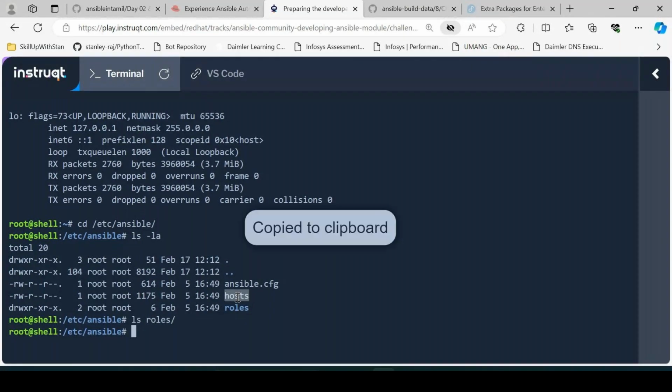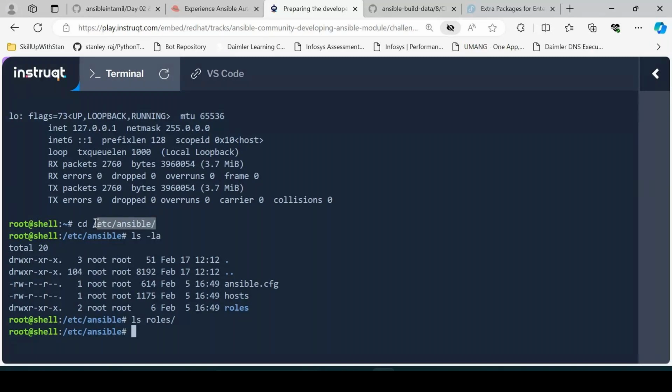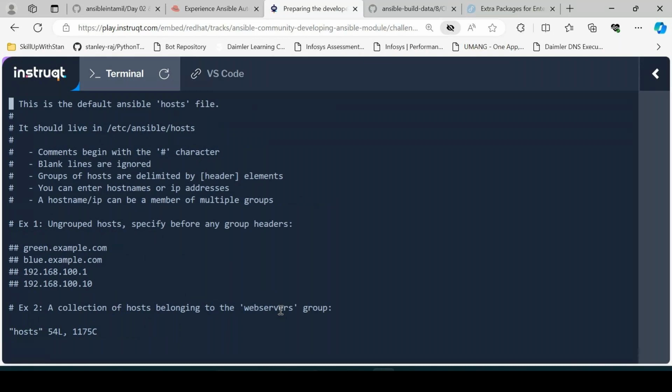So here, hosts is the file. So this is the file which we are calling as inventory. So by default, there is a file which is available under /etc/ansible with the name of hosts. So this is the default inventory file in Ansible. So let me do vi space hosts. So vi is the editor command in Linux. So you can use vi or else vim editor.